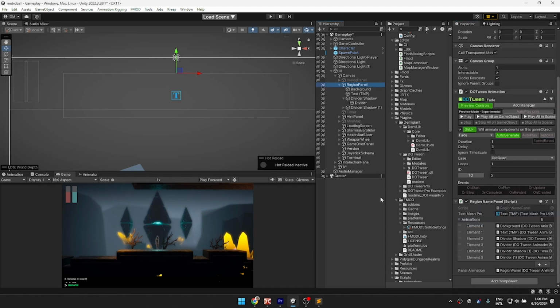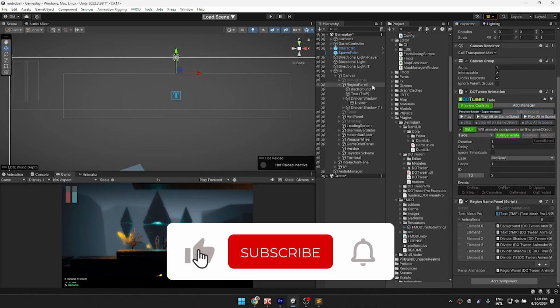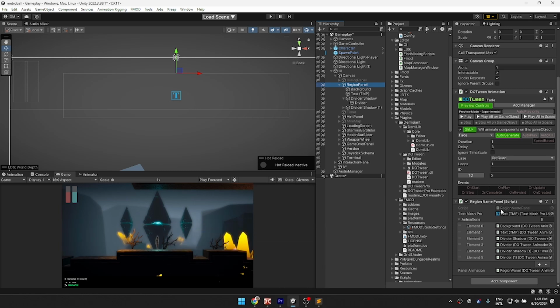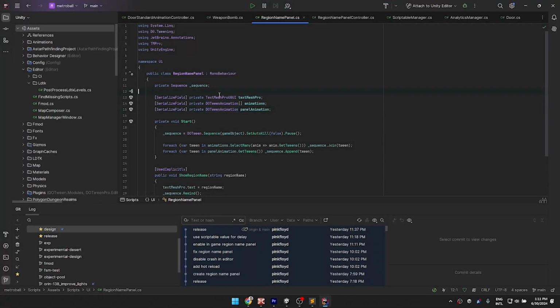So now that we have the animation already in place, what do we need? Basically, we need to control it. For it, we have this component region panel. It has a very simple script, but it's where the magic begins, the interesting part of it. So we have this region name panel script. Let's open it. Now, what do we have in our script? Basically a DOTween sequence. This allows us to chain animations in whatever way we need. Then we have a reference to the text, the name of the region, because we want to control it eventually. Whenever we enter a new region, we want to change the name which is shown.